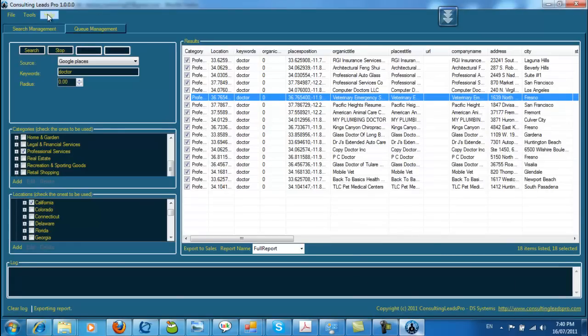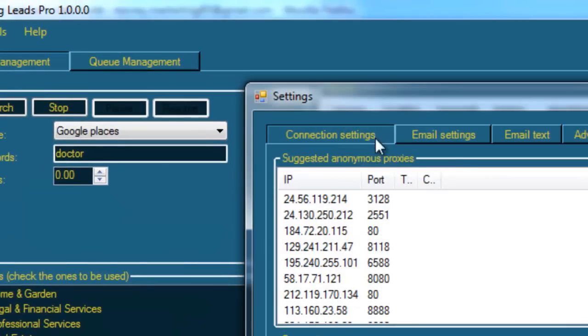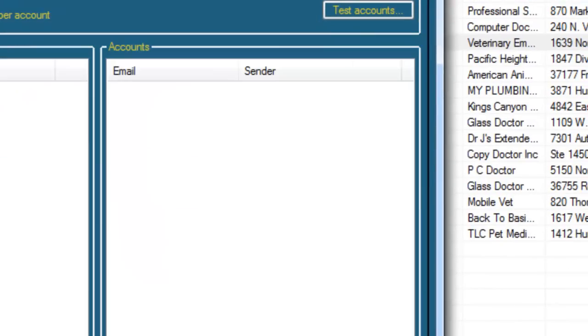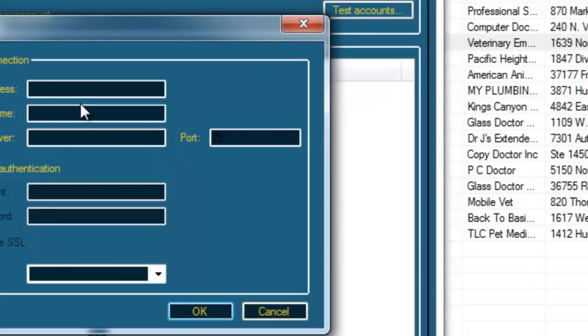Now, the next thing I'm going to show you is how you would email these people if you want to get in touch with them and tell them that you've discovered their Google Places listings, their local business, and you want to help them optimize their listings so they can get more local visibility. What you would do is go into the email settings. You would then right click and add your email account. You will add your email address, Leads Pro. So for me, I would add sales@consultingleadspro.com.